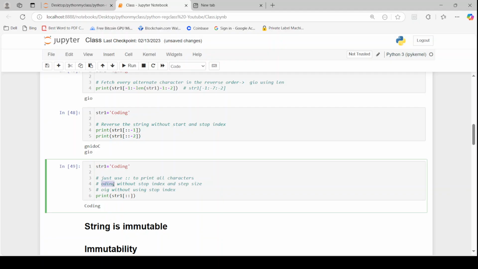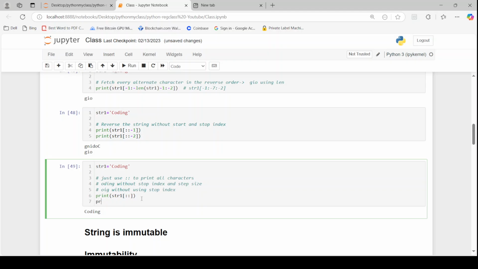By default it takes +1 as the positive step internally. Next is oding. This is a substring. This entire thing is your string, and inside this string you have the substring oding. So this oding has to be picked up now, without stop index and step size. Okay. So no need to give the stop index, no need to give the step size. Simple, I can do print str1.